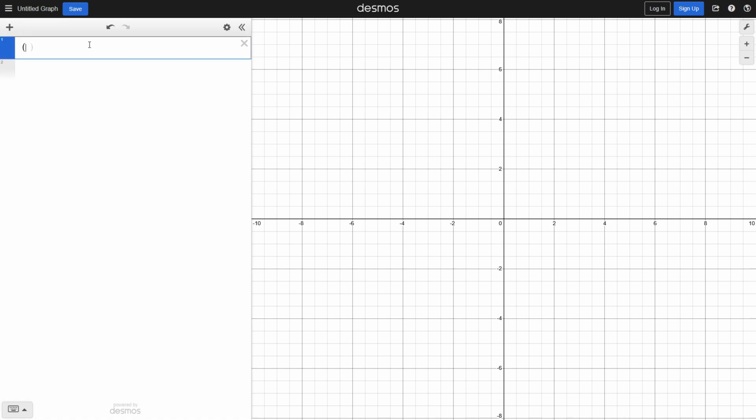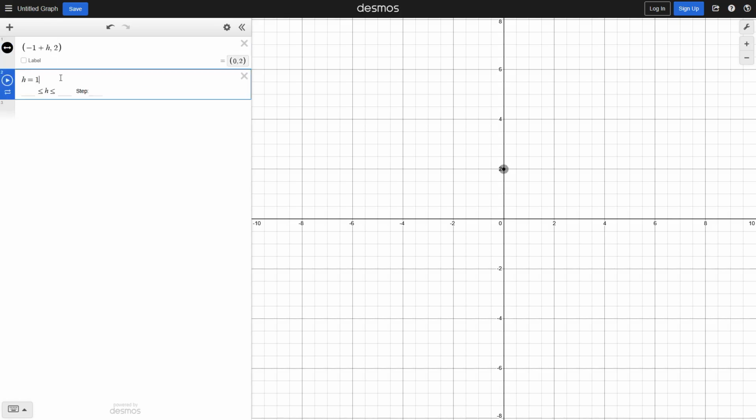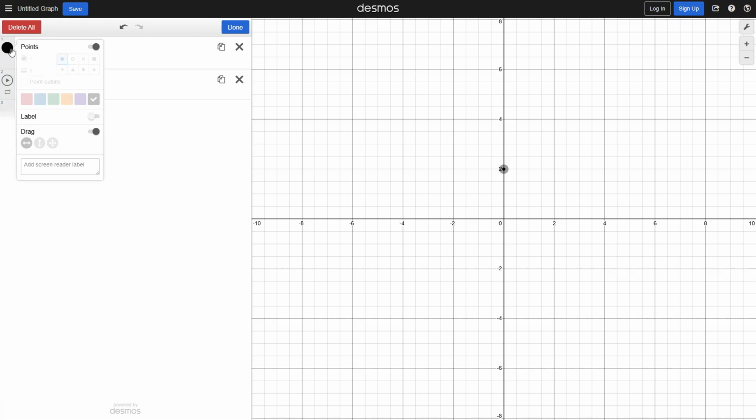Let's start with a point at -1, 2, and we're going to make this point move back and forth. We can add a variable to the x-coordinate. I'm going to add h for horizontal, and I'm just going to shift this between 0 and 2 with a step of 0.001. Now I want to remove the drag feature.